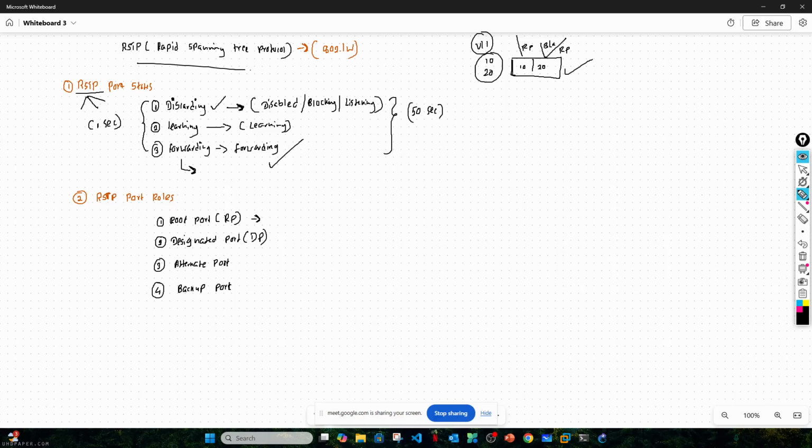The root port is the one that connects to the root switch. The root switch means the upstream switch, which is the non-root bridge. And after that, the spanning tree topology only has one root port per VLAN. That means like this. That's called the root port.